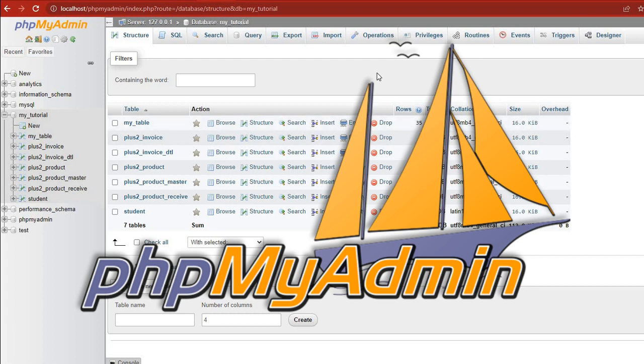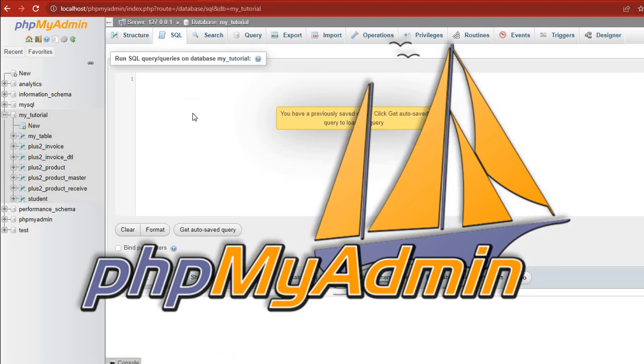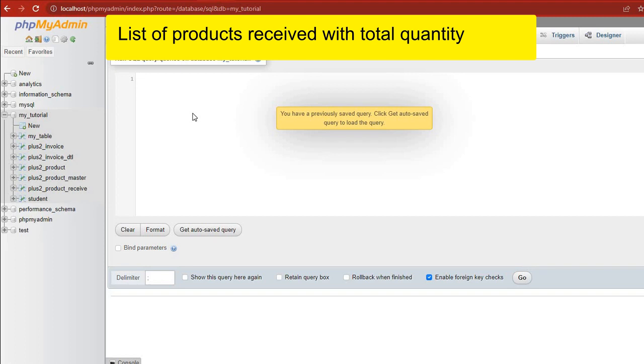We are inside our phpMyAdmin. Here you have installed all our tables with some sample data. Now we'll write the queries one by one. First we'll try the list of products received with total quantity. Here we are working on a single table, the product received table.